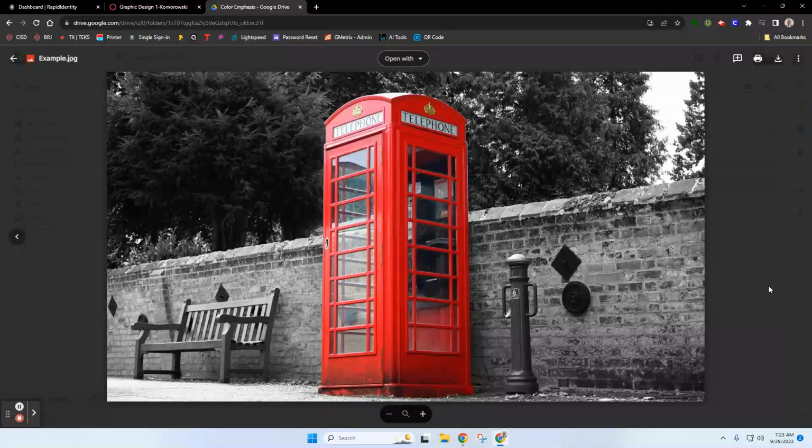This project is called color emphasis. This is a more elaborate way to use the selection tool. We're going to use a different, more powerful selection tool to take out the color and use emphasis to show color. And this is an example of what it looks like when you're finished.